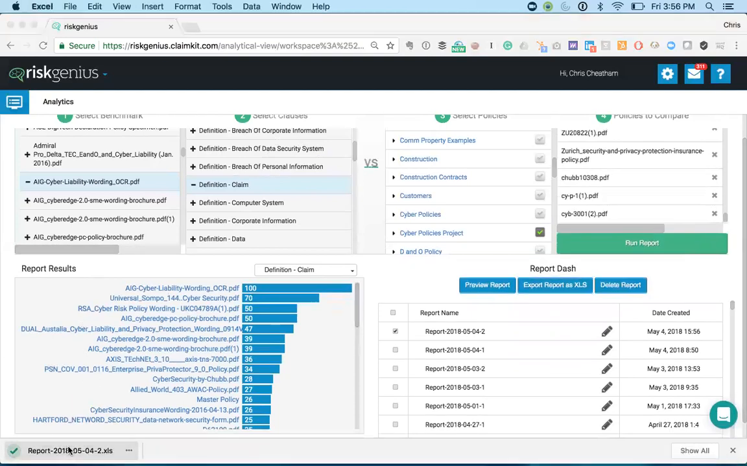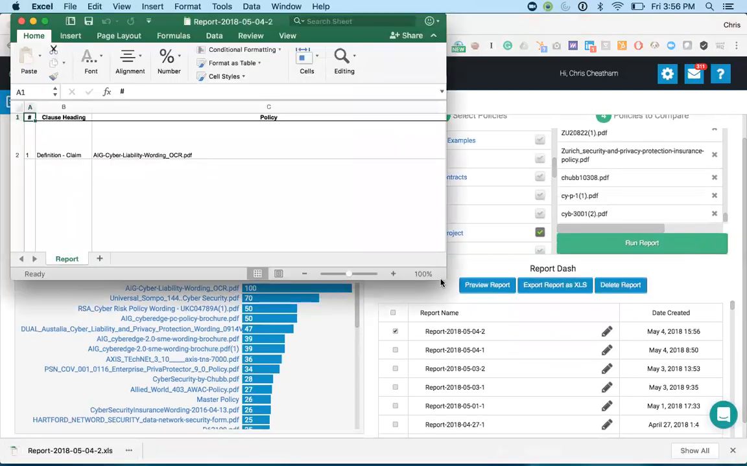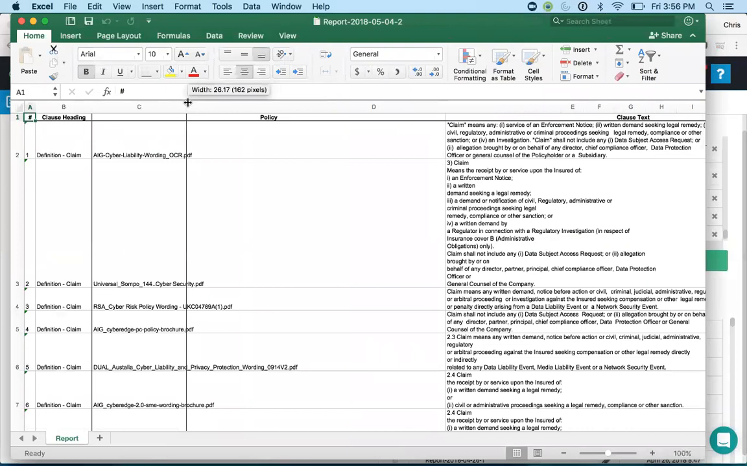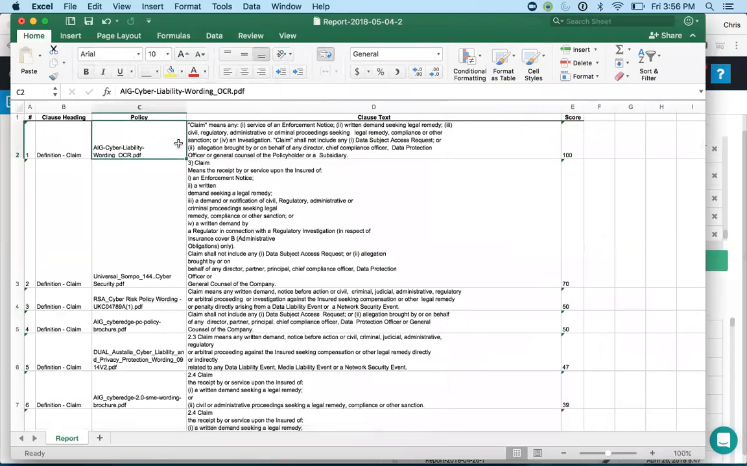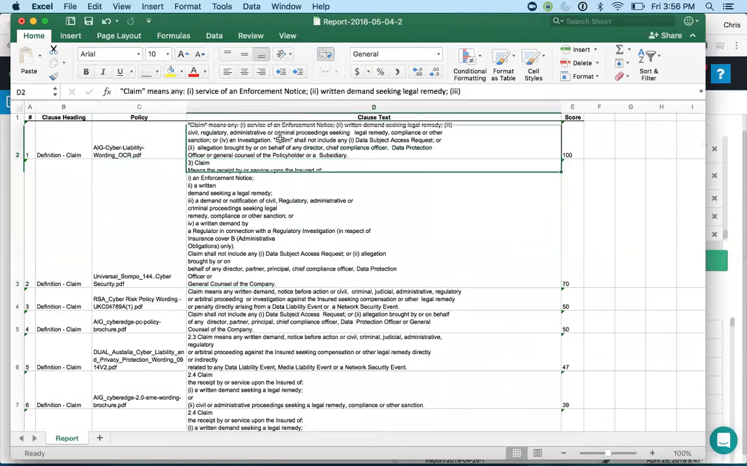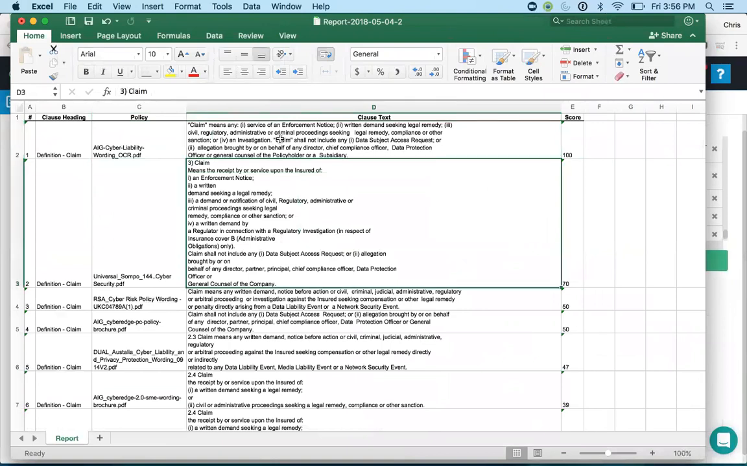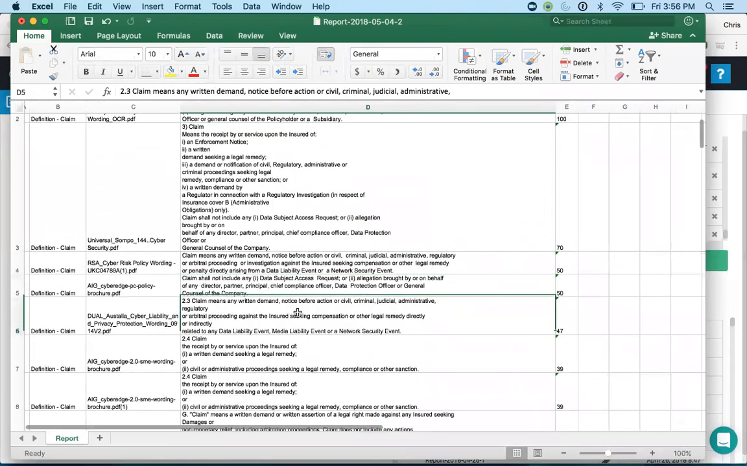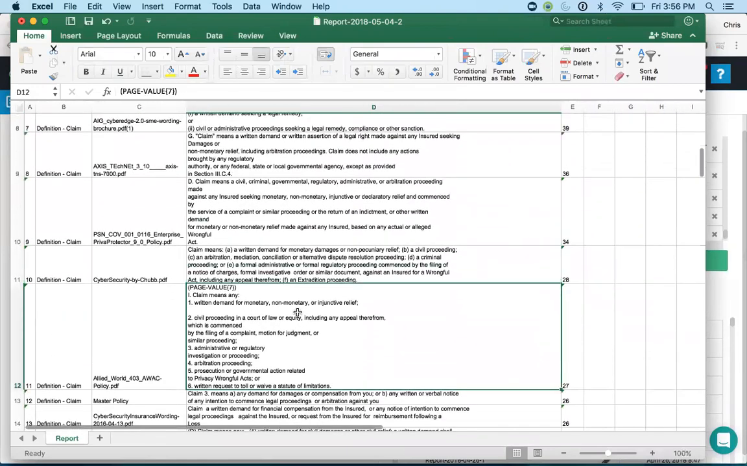So I'm going to go pull an Excel spreadsheet. This is how I like to look at this data. And let me expand that for you. I'll shrink this particular column. So now you can see here's AIG's definition of claim, score of 100. Now here is Universal Sampo's definition of claim, score of 70. So those are the most similar two clauses right there in regards to all the cyber policies that define claim. And then you start scrolling down and you see additional variations, right? So RSA, AIG, kind of interesting. The AIG uses this definition as opposed to others.